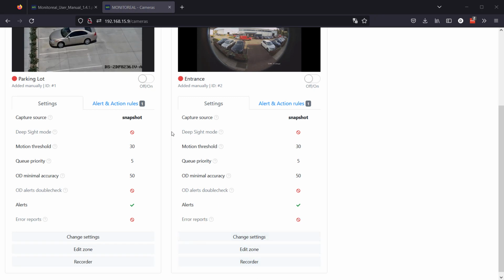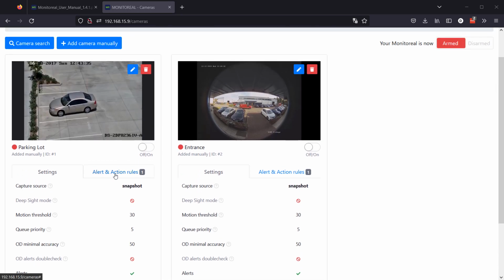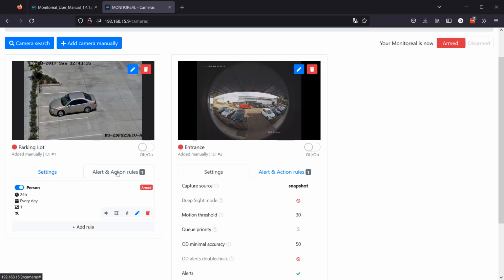Now I'm going to set up my alert and action rules for the cameras. I'm going to click on the Alert and Action Rules tab under my first camera for the parking lot. Now this camera is a pan-tilt zoom camera with auto tracking capability. By default, we have a person detection rule. I can edit this rule by clicking the pencil button.